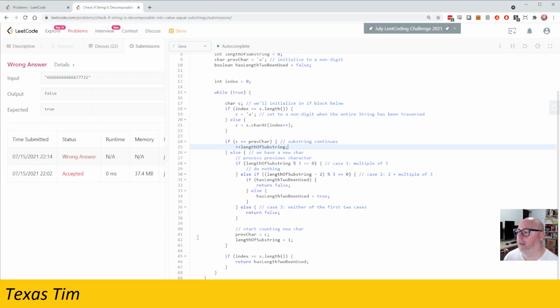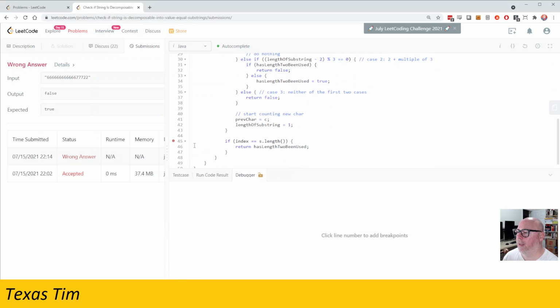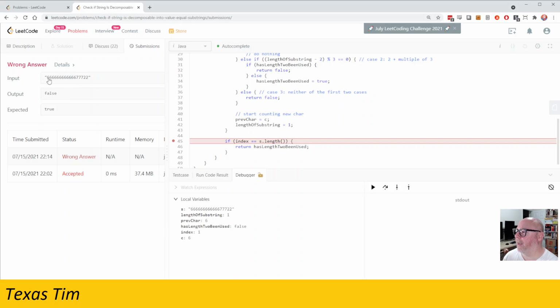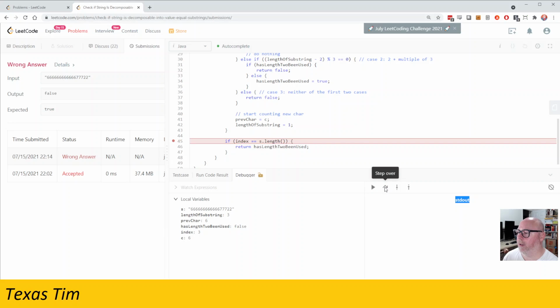Why don't we add a breakpoint and see what's going on? Let me get my debugger. Okay, I've added a breakpoint here. Let's debug and see what's going on in there. And what's the length of that guy? So we have 12 plus 3 is 15, so 17. So index, and I'm mainly interested, my goodness, this is going to take a long time. C is 6. Index 2. Oh, C is the current character, yeah.